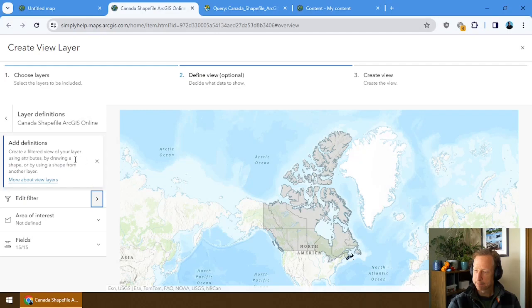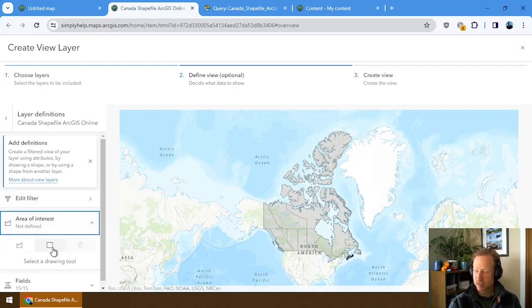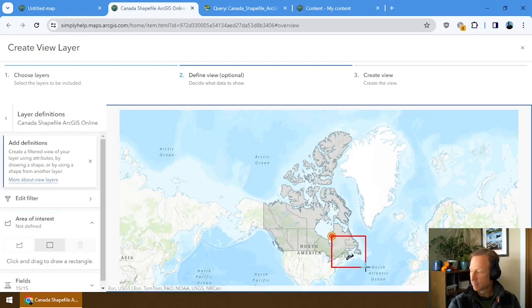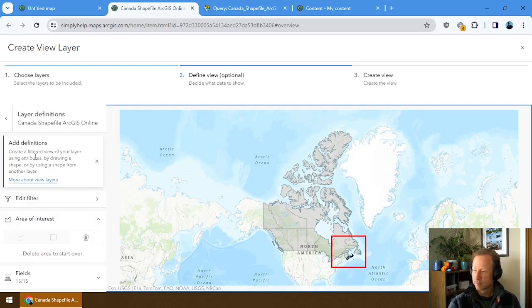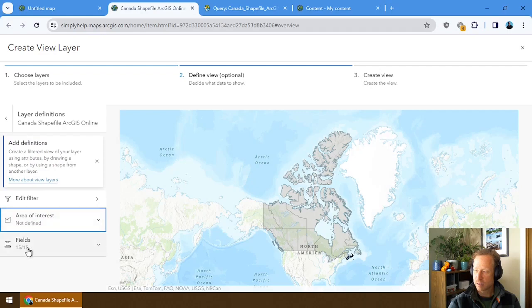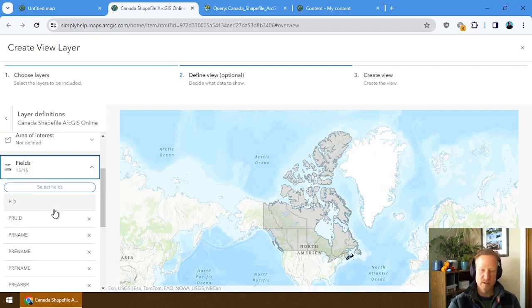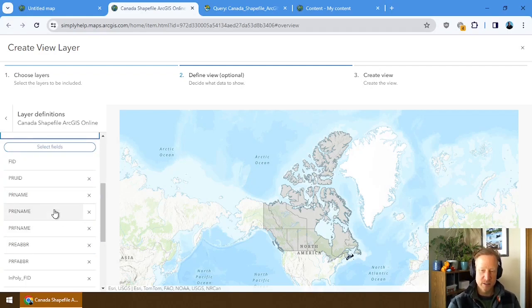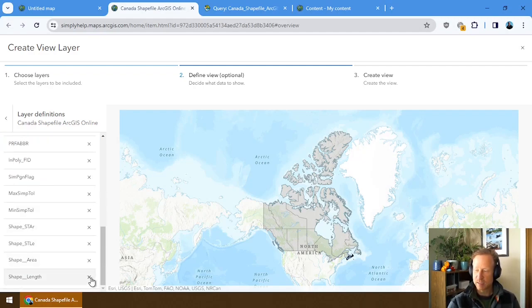Then we go back. The next thing is we could define an area of interest, and that allows us to specifically identify a particular area. And this will force only those records to show up, but I'm not going to do that at this time. The next is we're using the attributes to do it. The next is which fields you want to have visible. So you can just hit the X. This doesn't delete the field, but it does make it unavailable to this end map service.